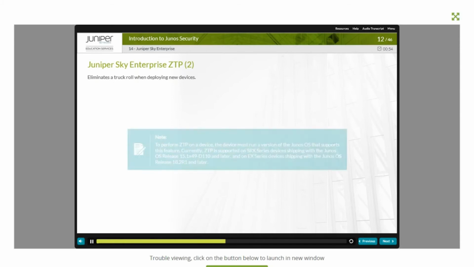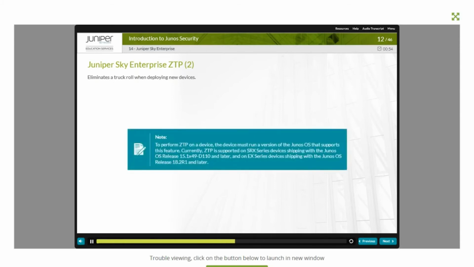distribution feature. Note that to perform ZTP on a device, the device must run a version of the Junos OS that supports this feature. Currently, ZTP is supported on SRX series devices shipping with the Junos OS release 15.1X49-D110 and later, and on EX series devices shipping with the Junos OS release 18.2R1 and later.